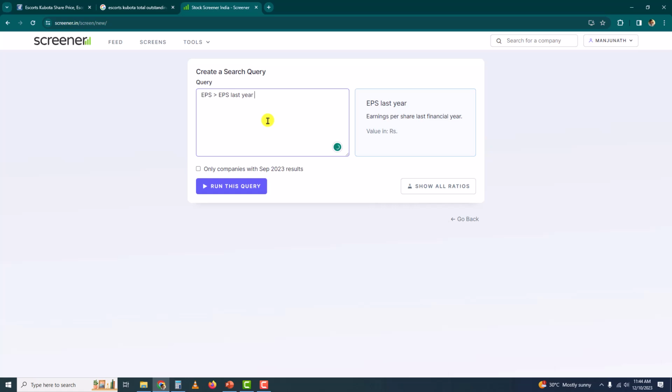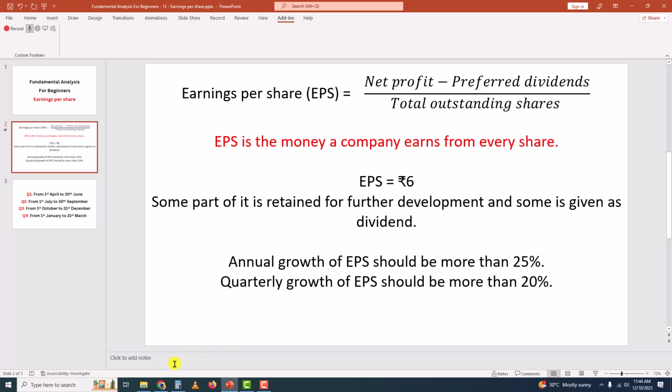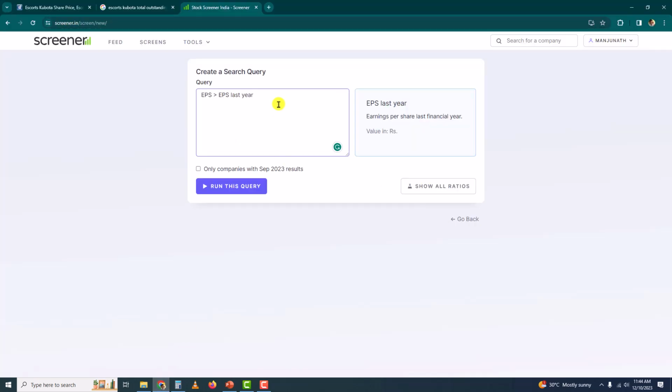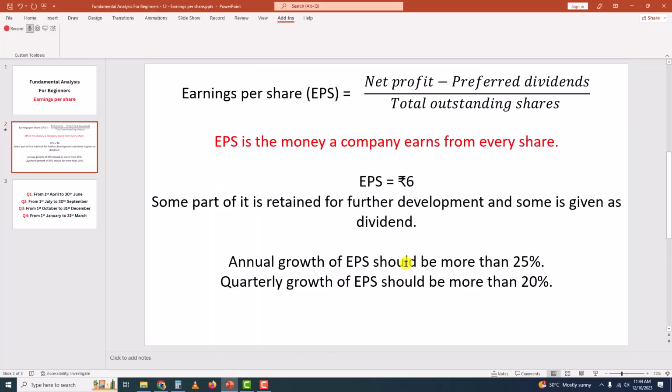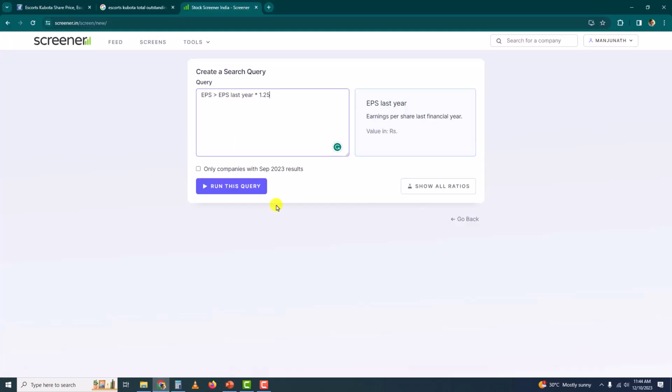But is that it? Do we want EPS of this year greater than EPS of last year? No, we want it to be more than 25%. So what I will type here is into, which is the star symbol. Star symbol is multiplication, 1.25. So 1.25 into this should be more than that. This is our first condition which corresponds to this. I hope you are able to understand this formula. Now let me click on run this query.